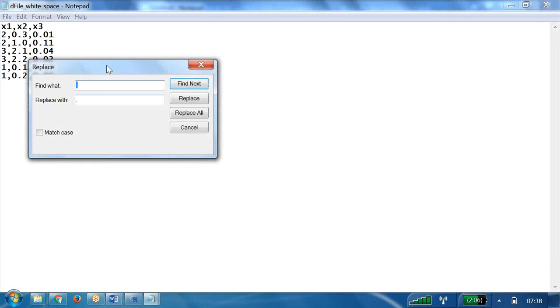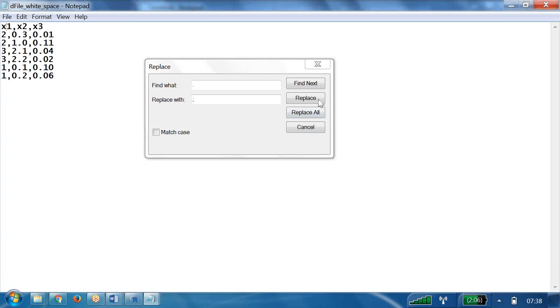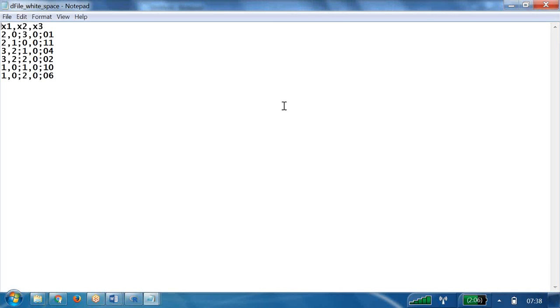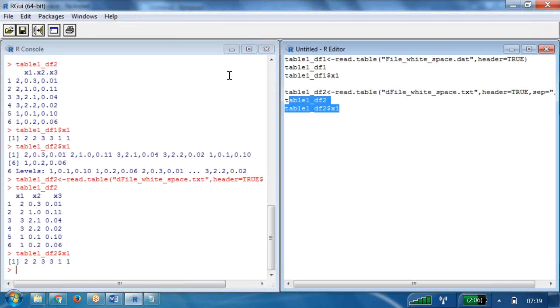I'll try to replace here. Whatever we have as the dot, I am replacing with some other character, let us say a semicolon, like this. Replace all. Now close this, then save it. Now if you go and try to do this one, what will happen? Again same thing, I am executing it. Let us see what is happening.